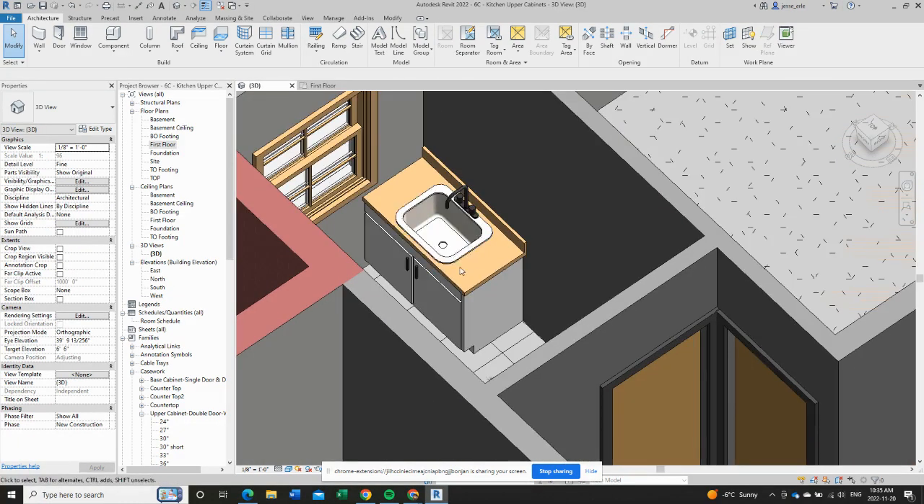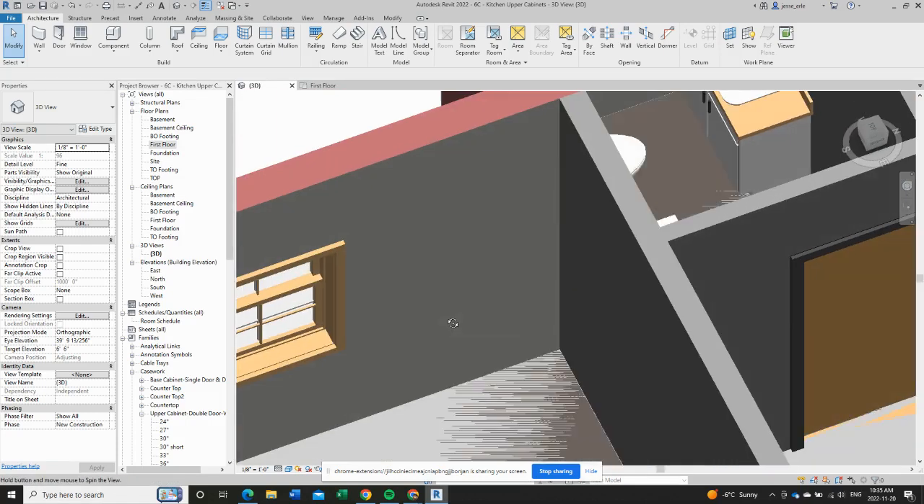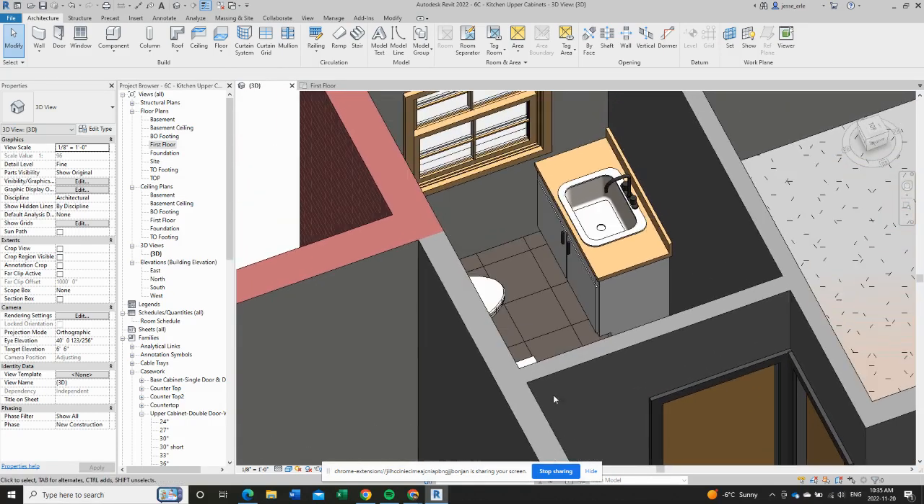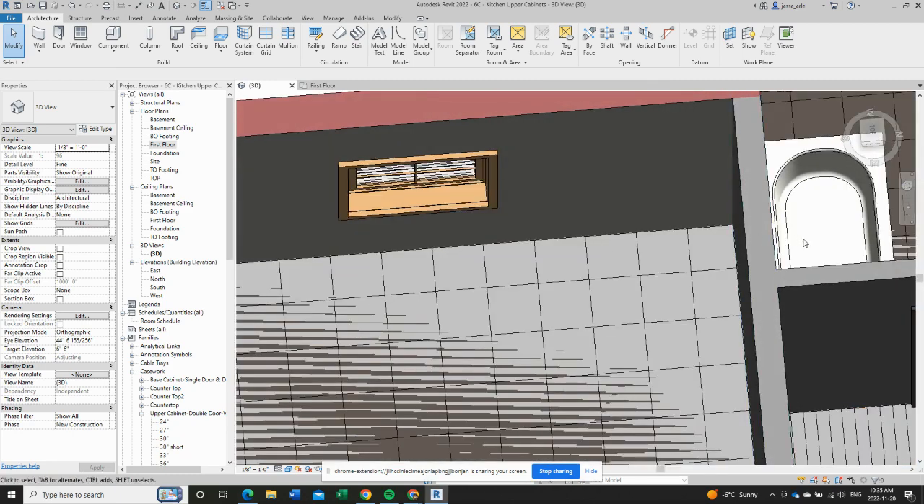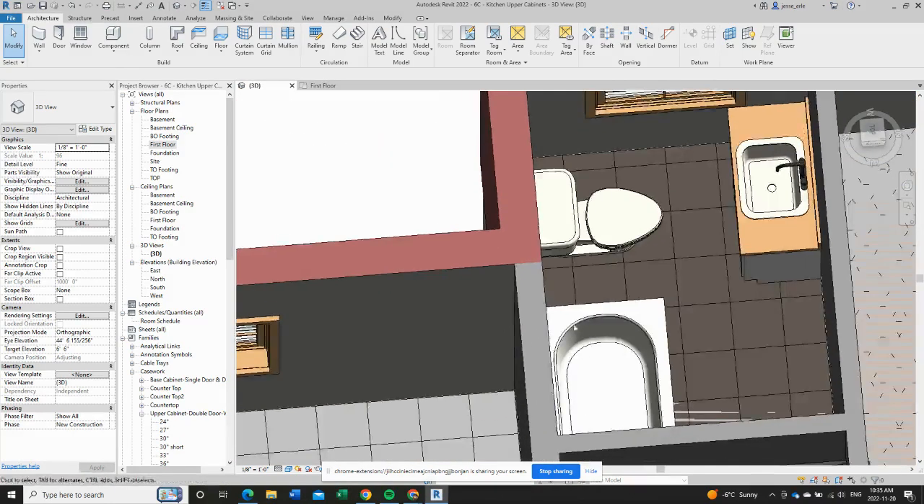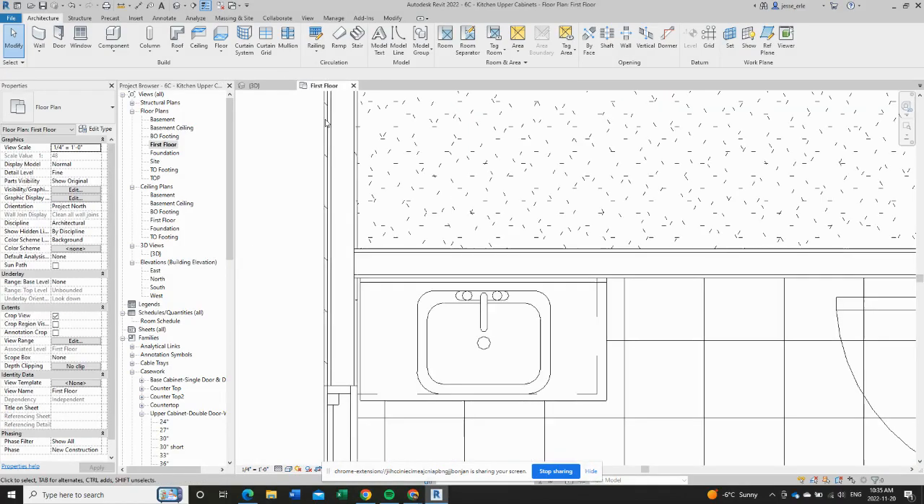We can kind of zoom out, orbit around, see what we've done. And there's my toilet. And just orbiting around a little bit more, we can take a little peek into the bathroom. This looks good. Okay, so we'll go back to the first floor. We'll stop the video here and pick it up in the next video.